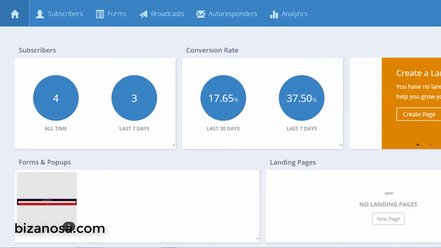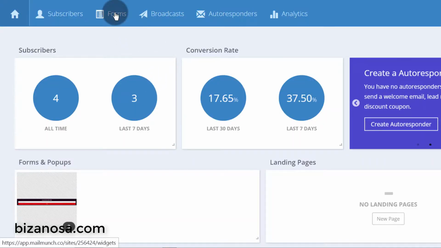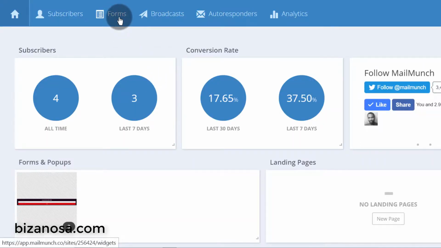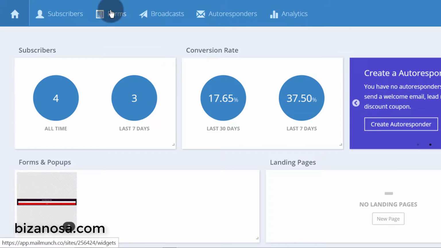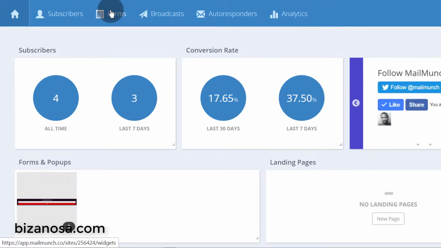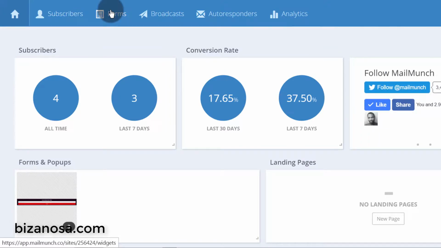Okay, so I'm going to go inside of forms, and inside of forms, that's where we're going to create our landing page. You can also start by creating it here. If you're on the home page, you can just click there, but we are going to go into forms, and then we're going to start creating our landing page. We're going to learn how to build the landing page.